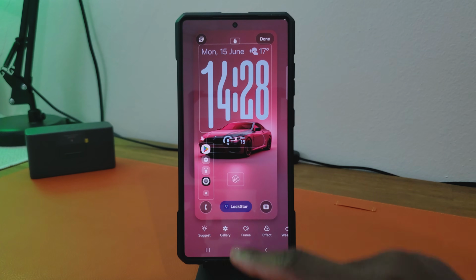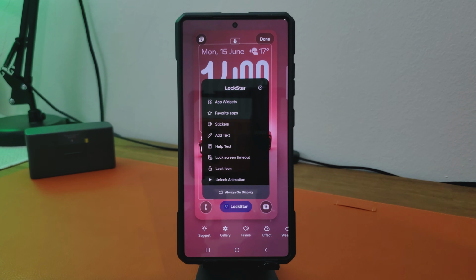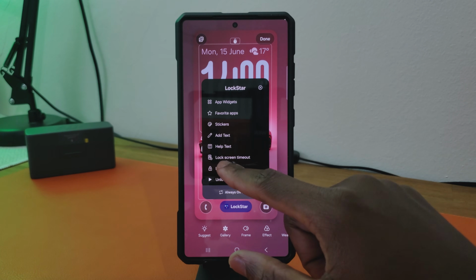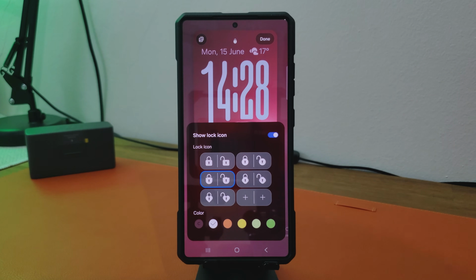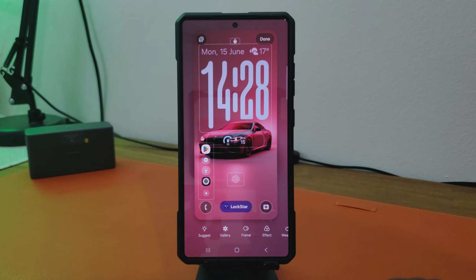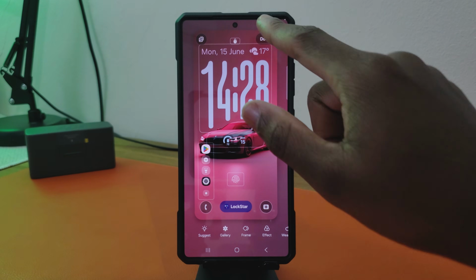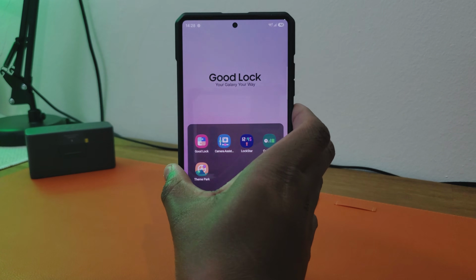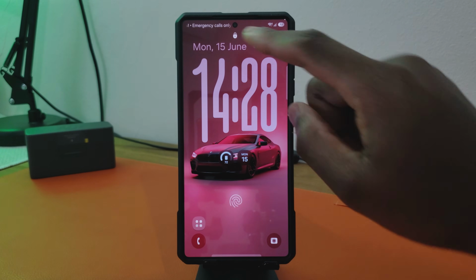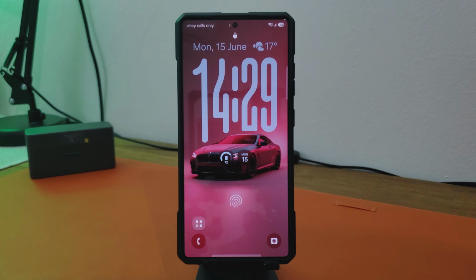The other way to get there, just tap here on the LockStar and then tap on the lock icon, and it will bring the lock icon options. Close this window, just tap outside it and it will close. To save the changes, tap here on save. Let's go to the lock screen, and you can see the design of the lock icon has changed.